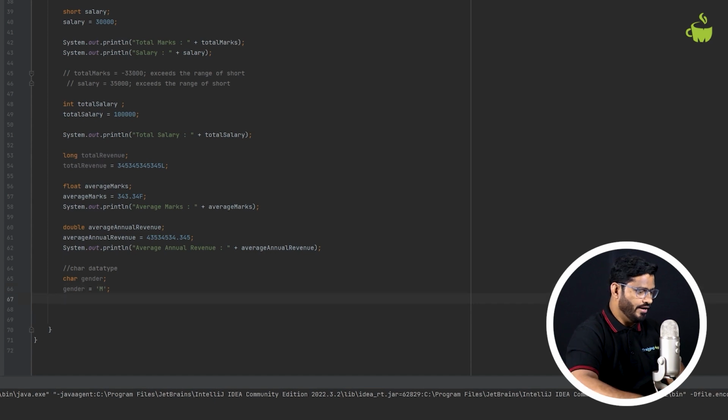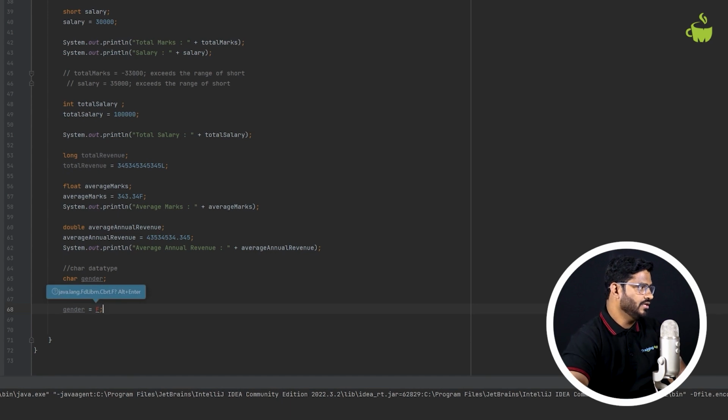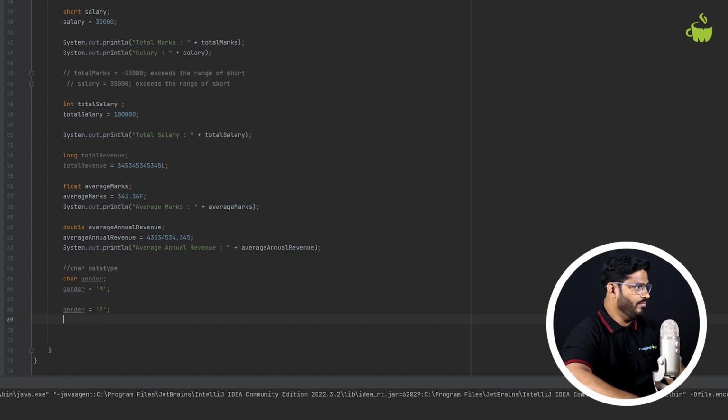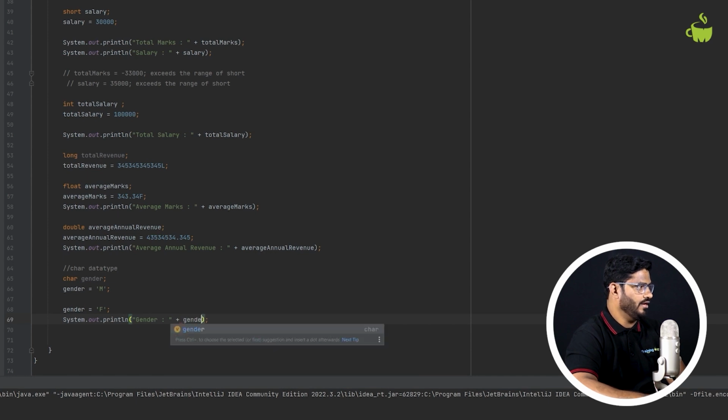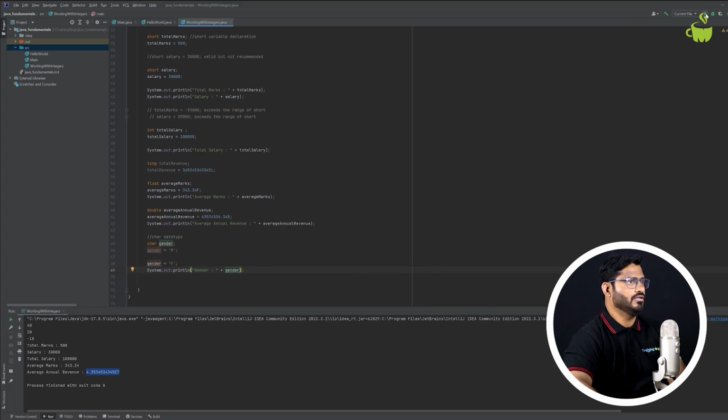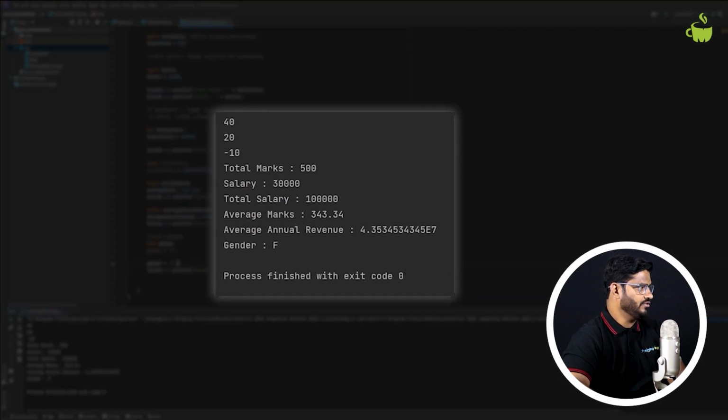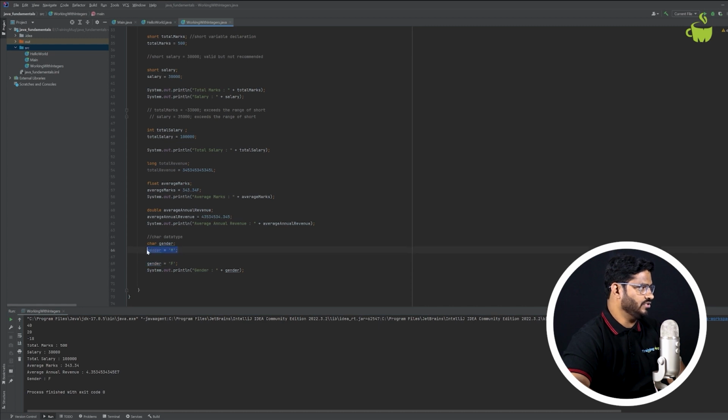Now, if you define gender equal to F without quotes, you'll get an error. Why? Because F is character data, so definitely you have to put it within single quotes. Otherwise, you'll get a compilation error. Now this is the value that we are changing, right? When I print it with out and then gender, since I have changed the value from male to female, I'll get female. Let me run the code to see the output. Here I got gender as F, because the value was changed from line number 66 in line number 68.